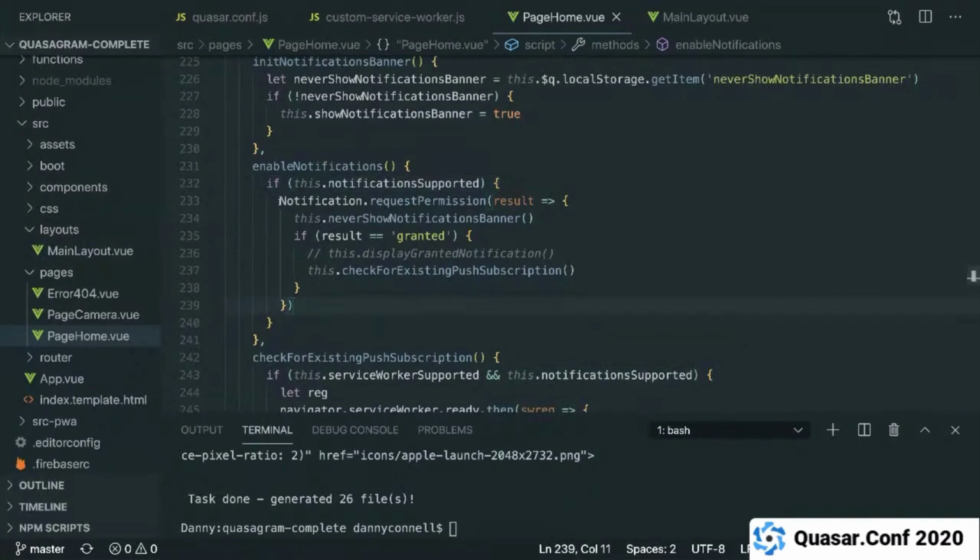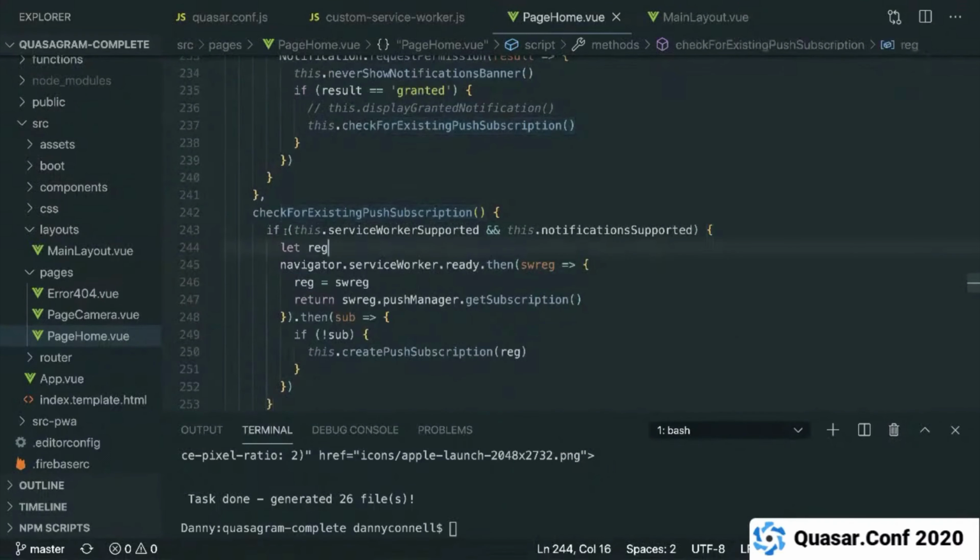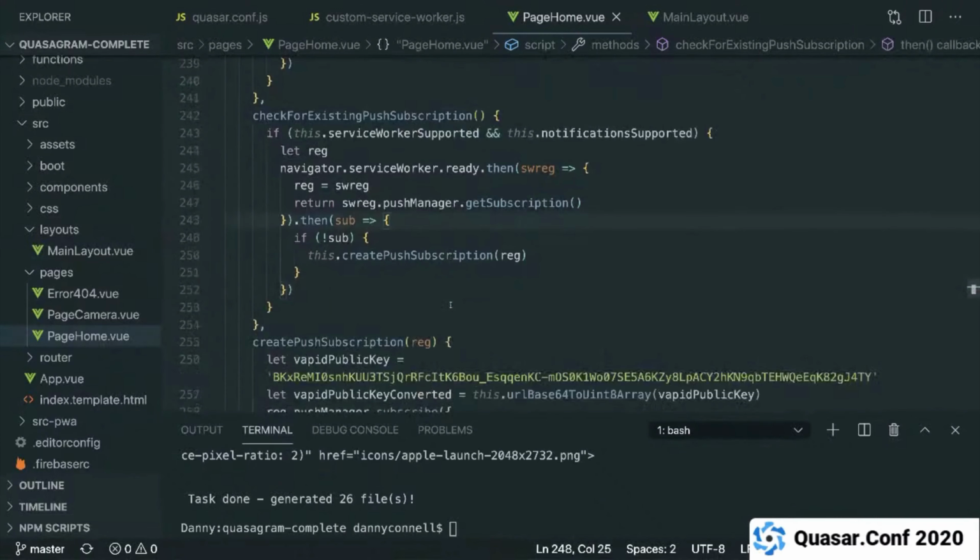And if it is, I just fire this notification.requestPermission method, which will trigger the native dialog, which asks for notifications permission. And if they click yes to that, then first of all, I check for an existing push subscription, because if they already have one, we don't want to create another one. So I'm doing that by reaching out to the service worker and this push manager thing to get any existing subscriptions. And if they don't have a subscription, we then create one.